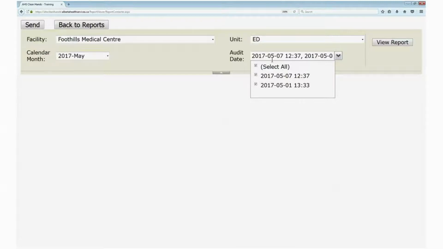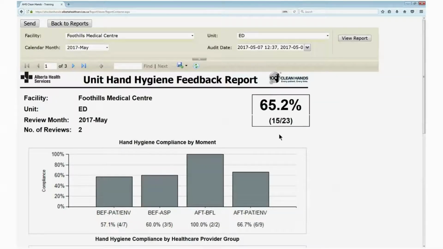Here we have 3 options to select from. Select All, which will select all of the audit dates available, or if you wish to generate a report only from a specific date, you can check off only that individual review. This is a sample of the Unit Hand Hygiene Feedback Report that can be generated using the Clean Hands portal.